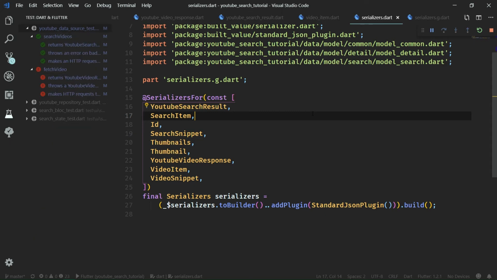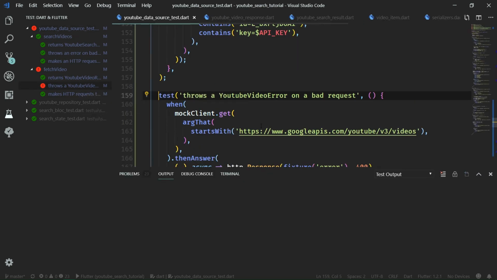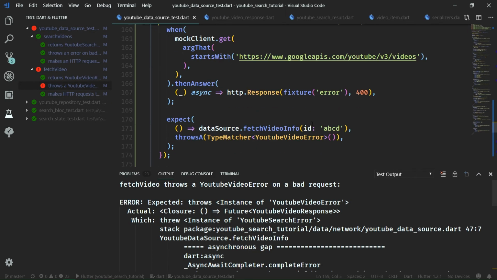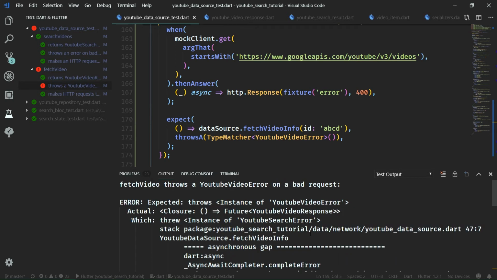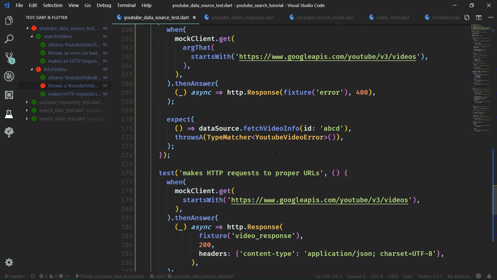So let's run them, and fetch video should be all green check marks. And will it be so? No, it's not going to be so, because this throws a YouTube video error, it still thinks that it should not throw an error, while in fact it should throw an error. It expected that it throws instance of YouTube video search error, and it actually threw instance of YouTube search error. What? Oh, that's the problem. We are throwing the wrong error here.